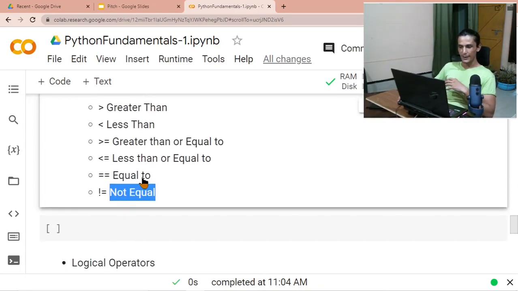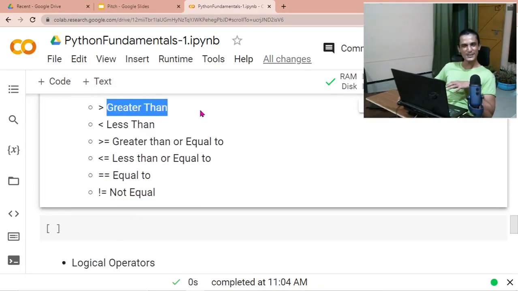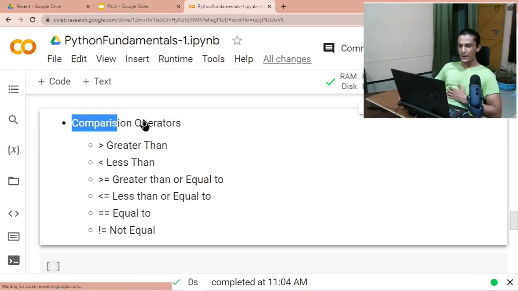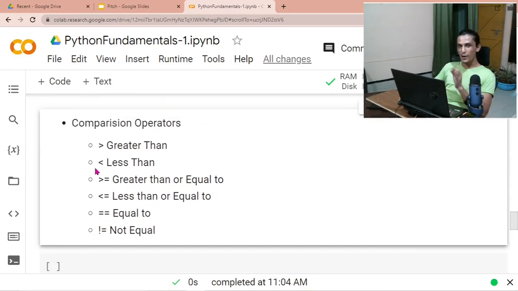Let's see them. As soon as you know what this greater than operator does, you will know the rest of them automatically. So let's start with this greater than symbol. Now these are called comparison operators. And one very peculiar thing about these comparison operators is that they always produce results in terms of either true or false.